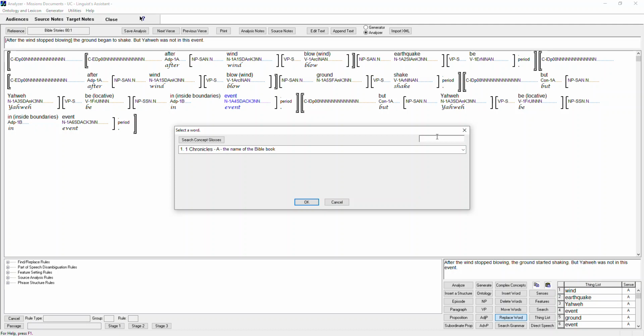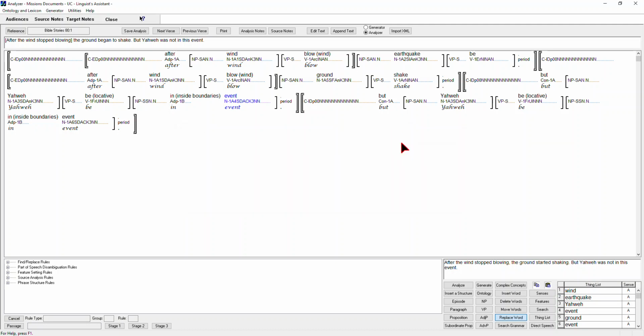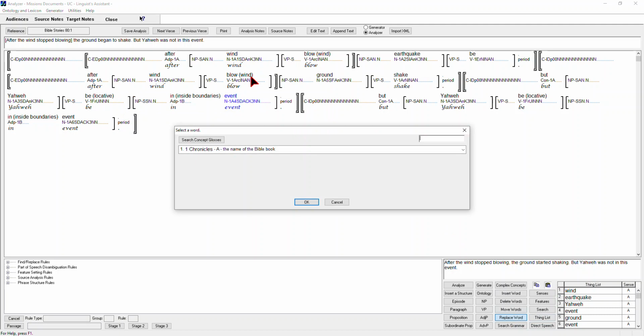Again, I want earthquake. But there's a better way to do this. I should have thought of this. So what I really want to do is, no, I'm not sure if I need to do that or not. Let's see what happens if I click, no, yeah, I'm pretty sure I need to replace the word. Okay, so replace the word earthquake.